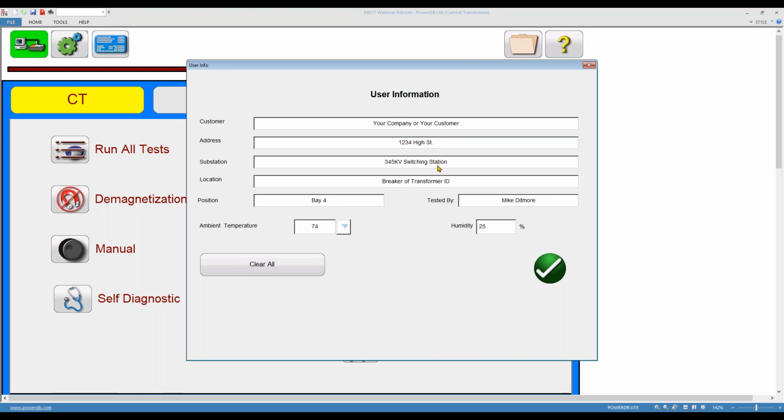The address, the name of the station, the location can sometimes be used differently by different companies. The important thing here is that these two fields combine to tell you exactly where this piece of equipment is. This possibly would be the number of a transformer or a breaker located within the station. This might tell you what bay it is. If it's a smaller breaker, it might tell you what cubicle in the switchgear it is. Clearly, you'll put your name in to document who ran the test. And as always, temperature and humidity are good things to document.